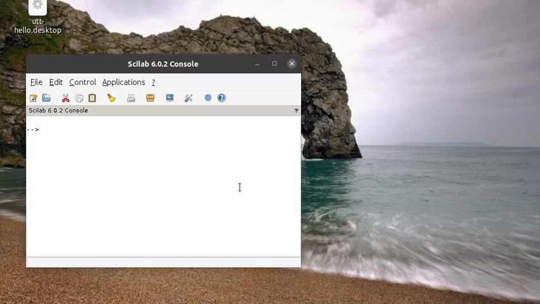Today, students, we are going to learn to solve a very common problem in Scilab. The problem is that when you start your Scilab on your desktop, just by double clicking its icon, so many times it happens that you get this console.